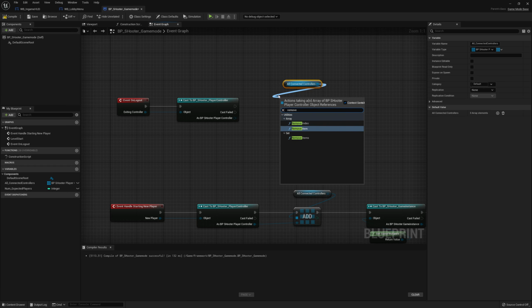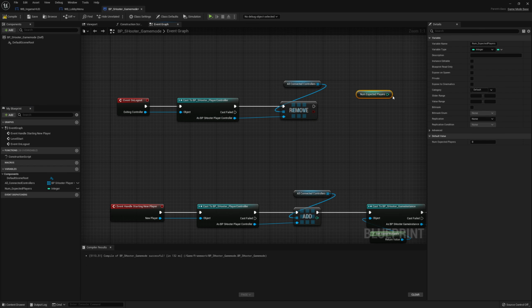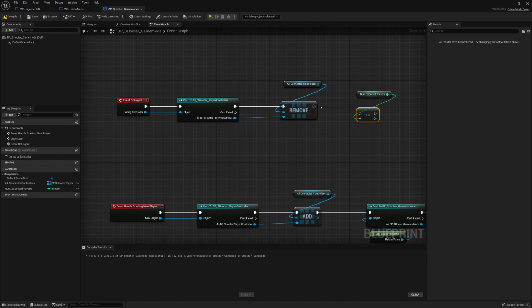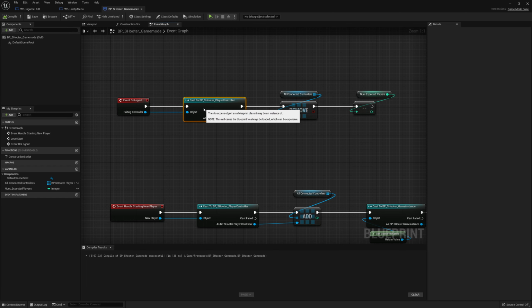So remove item and connect it up. And then just to make sure, I'm going to subtract one of the number expected players. We're not really using it right now, but to prevent any issues in the future, we might as well just keep it updated. So now that we have the event logout in place, we can go back to fixing the setup. So if we remove the player controller, this will also automatically update the player state array. So all of the information in there will automatically update and it will simply remove one of the player states.